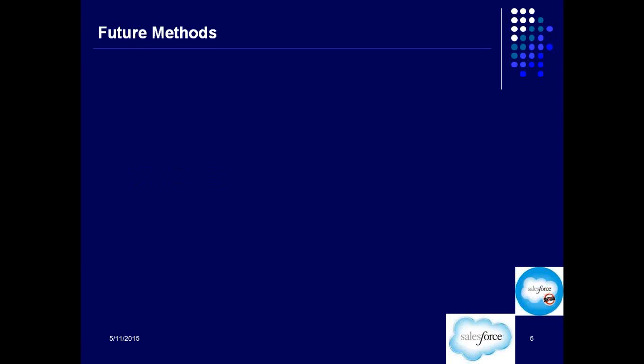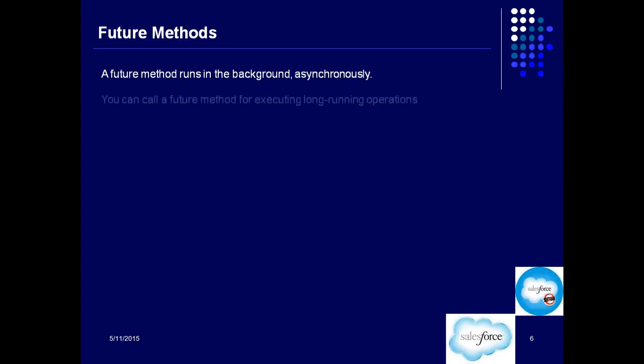So the first type of asynchronous Apex is a future method. So a future method is basically making a method, we have created methods in Apex, making a method to execute in future. A future method runs in the background asynchronously. It's a normal method, but it runs in the background, and it runs asynchronously. You can call a future method for executing long running operations. So if you have an operation which you feel is going to take some time, you can always call a future method for executing that long running operation.